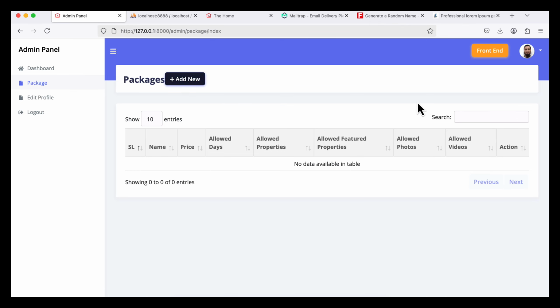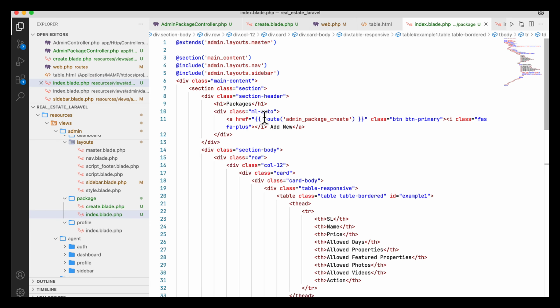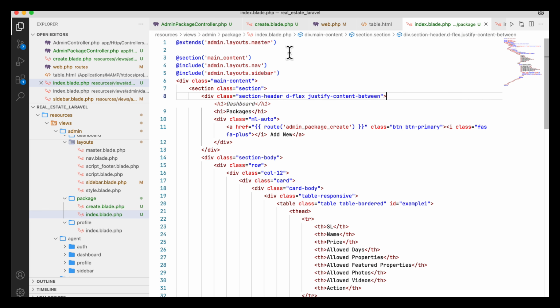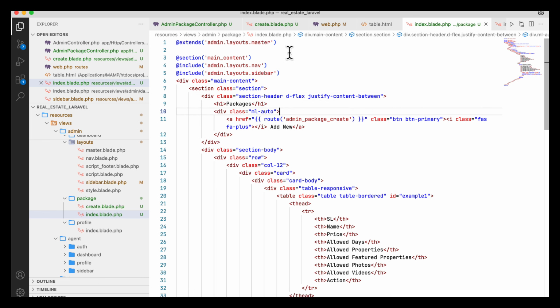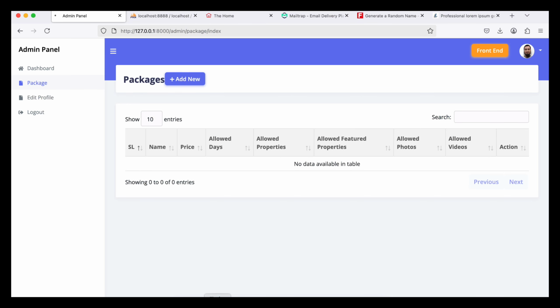You see, the add new packages button should be on the right. So here what I can do is use margin auto with d-flex and justify-content-between. Okay, if I use it like this, now it is fixed. If you click here, it will take you to the create page, but the create page has no content.